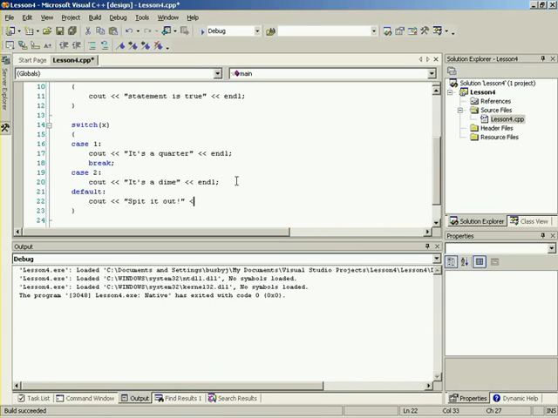Not money. So we need another break statement here, obviously. That's right. A break. Otherwise, it's going to take your dime and spit it out.